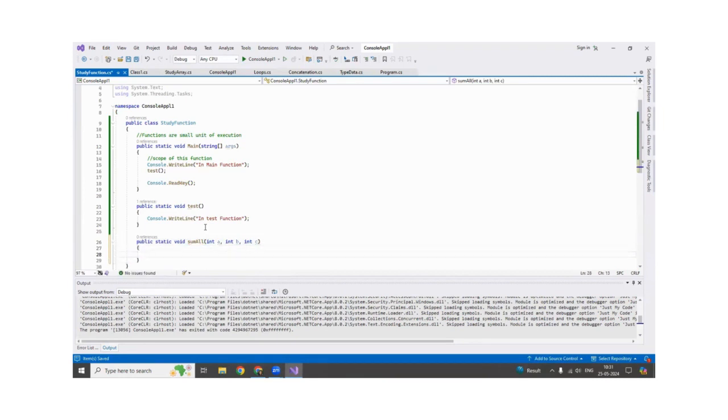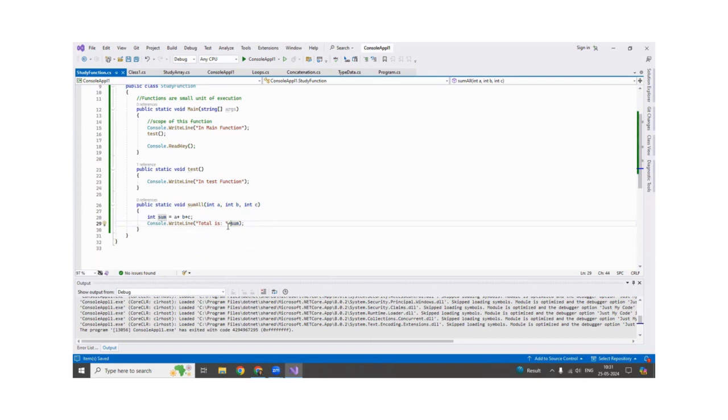And in the function, sum equal to a plus b plus c, and I'm writing "total is" this. Now, when I write here sumall and pass variables as 1, 4, 5.